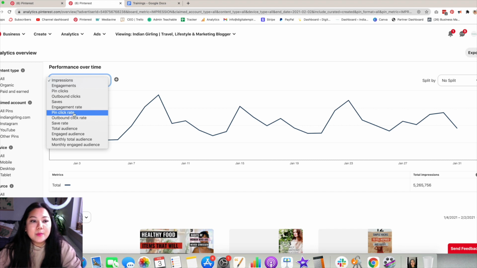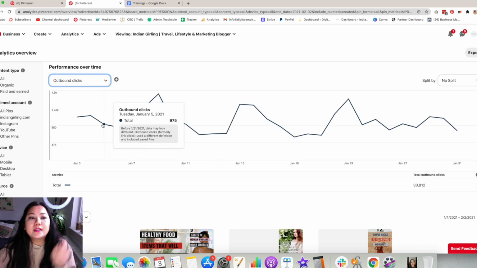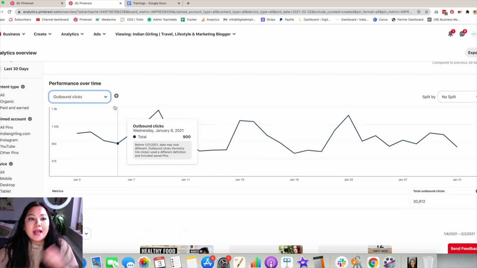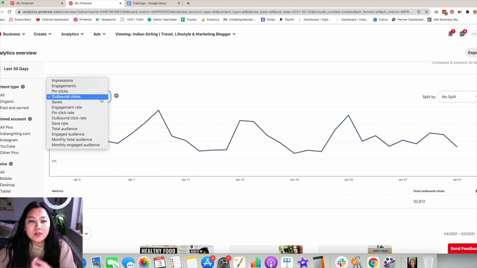So basically the pin click rate is how often people click on the pin, and the outbound click rate is basically how many people clicked out to the destination URL. Now earlier, outbound clicks used to be link clicks, which meant how many people clicked on your pins every day. And now that number has changed to outbound clicks, whereas pin clicks has replaced close-ups.